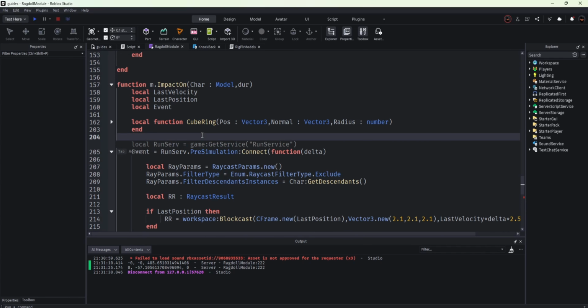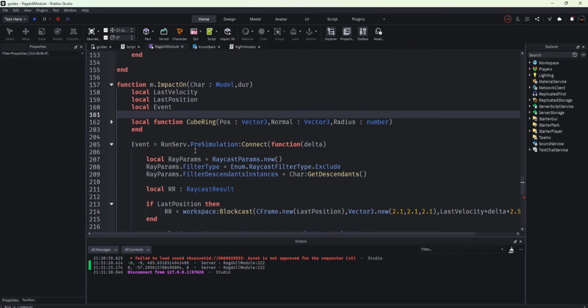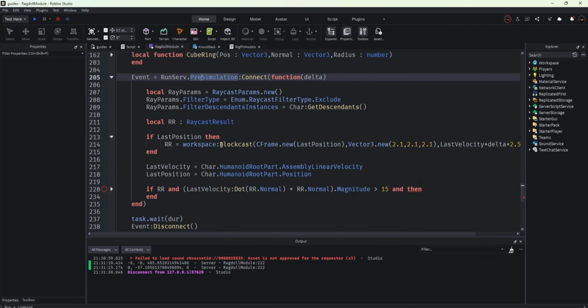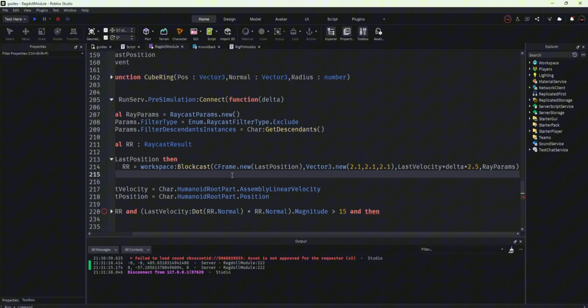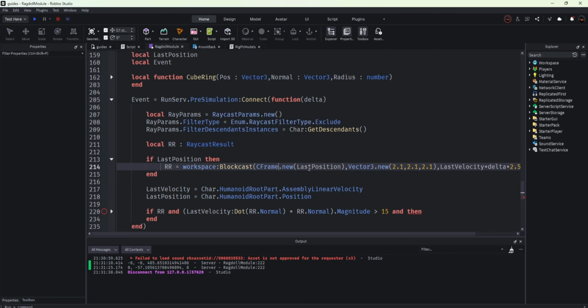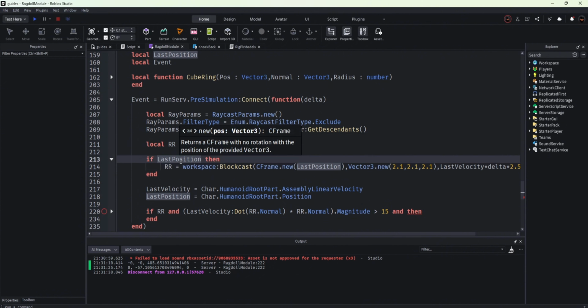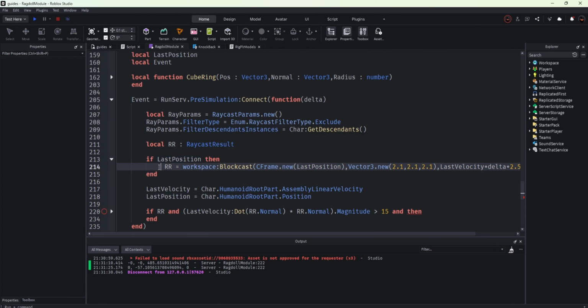Alright, to put this into script, we get this pre-simulation event. Then we make the raycast params, a raycast result. And for the raycast result, this is what we got to put in. The first part is we got to put in a CFrame for a block cast. So we put in last position. And the reason why it's here is to prevent errors from occurring, because last position doesn't exist until we declare it for the first time.